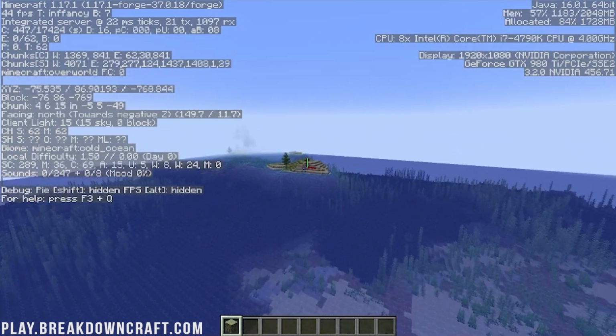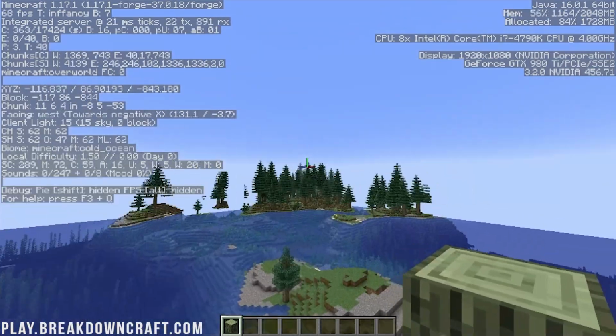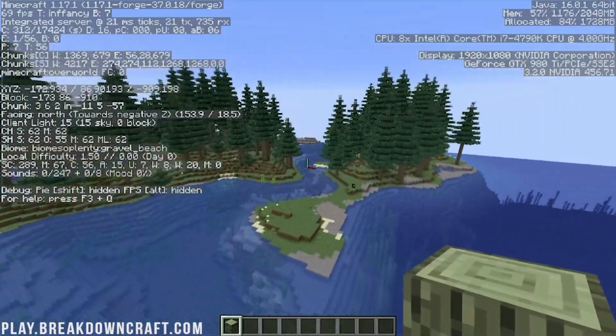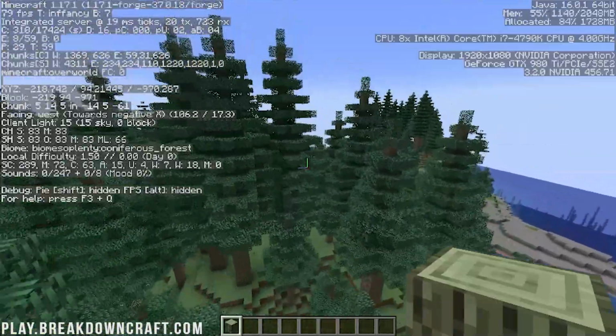I think, is this going to be Biomes O' Plenty out here? It looks unique. I don't know. Oh, yeah, we're coming up over one of my favorite biomes, the big Evergreen Forest. But yeah, we can see Biomes O' Plenty, Gravel Beach, Coniferous Lakes, Gravel Beach, and Fir Clearing. And then here we go, the Coniferous Forest.